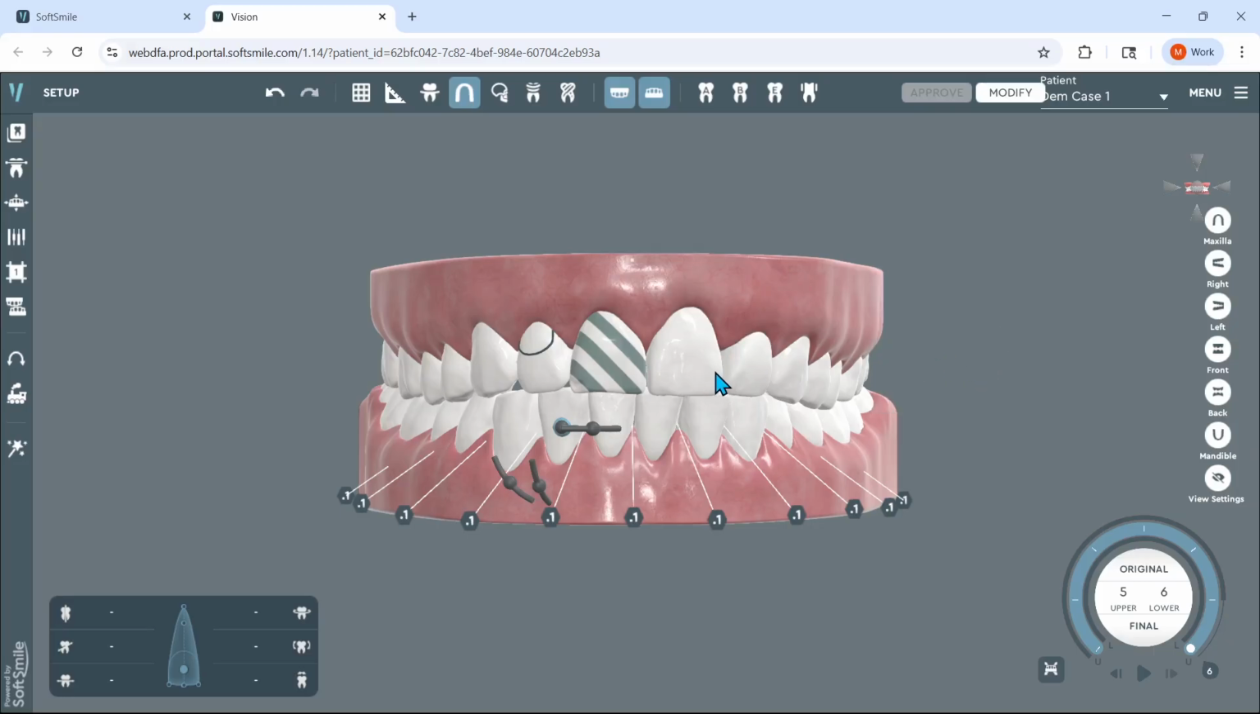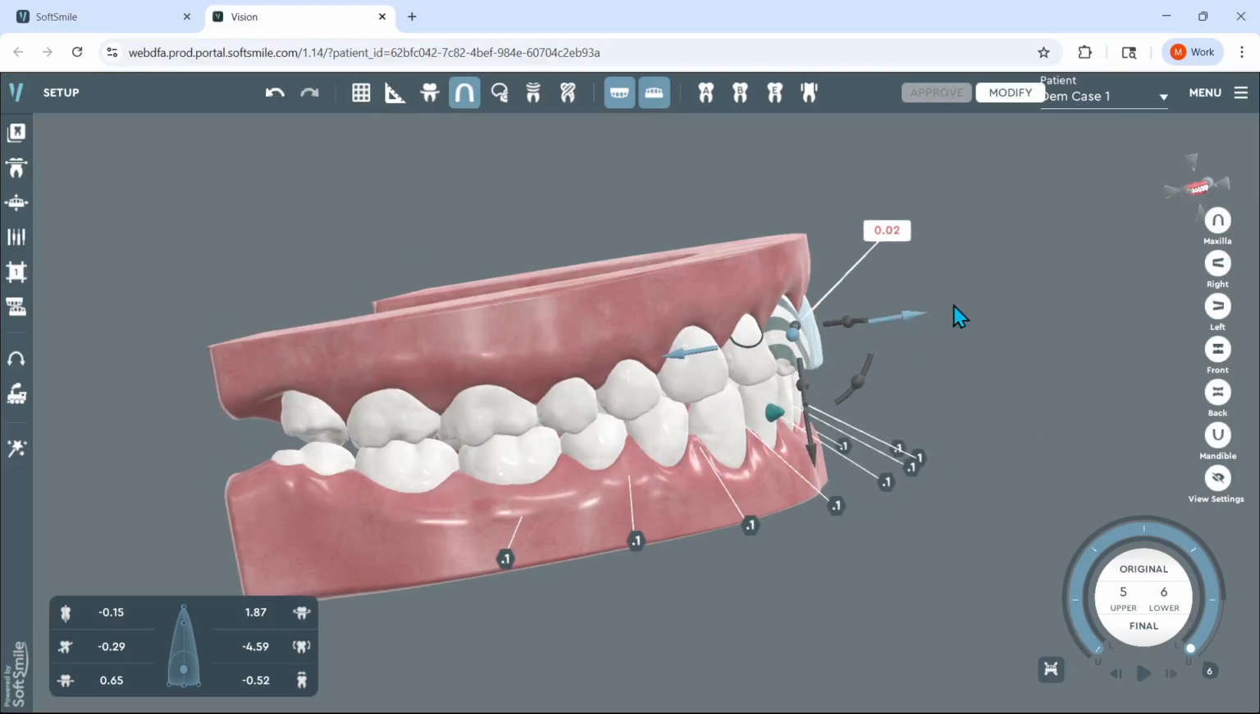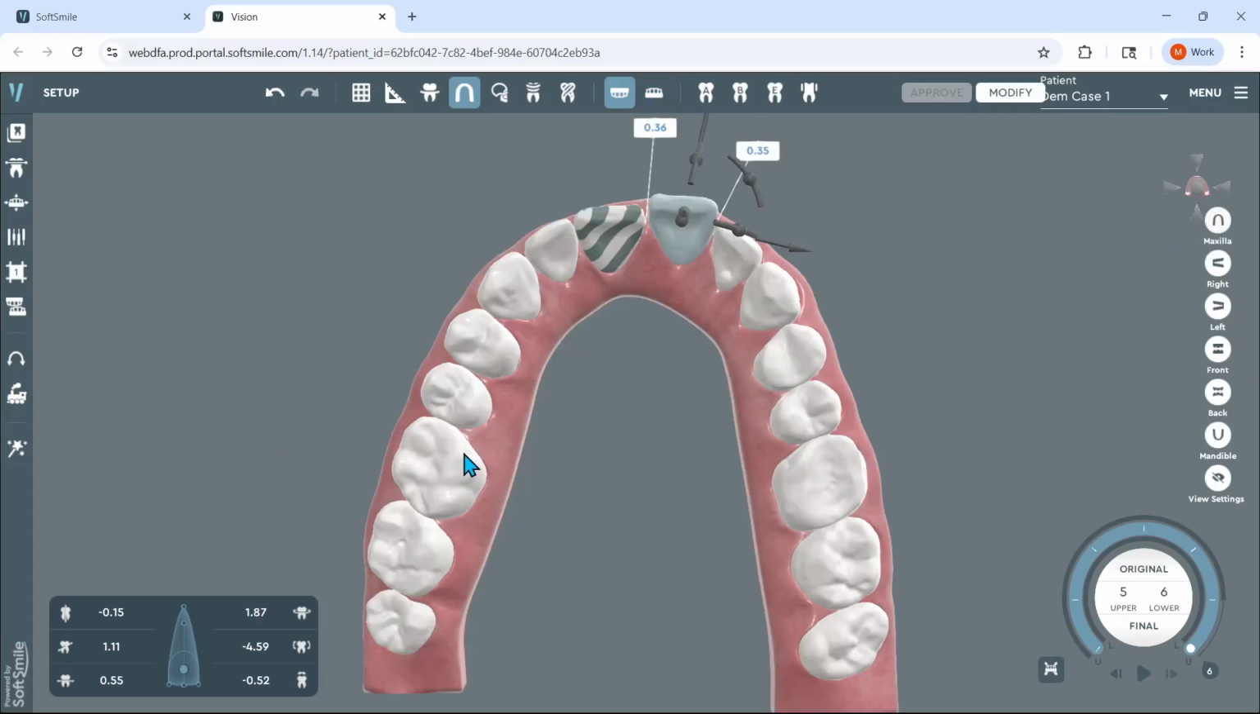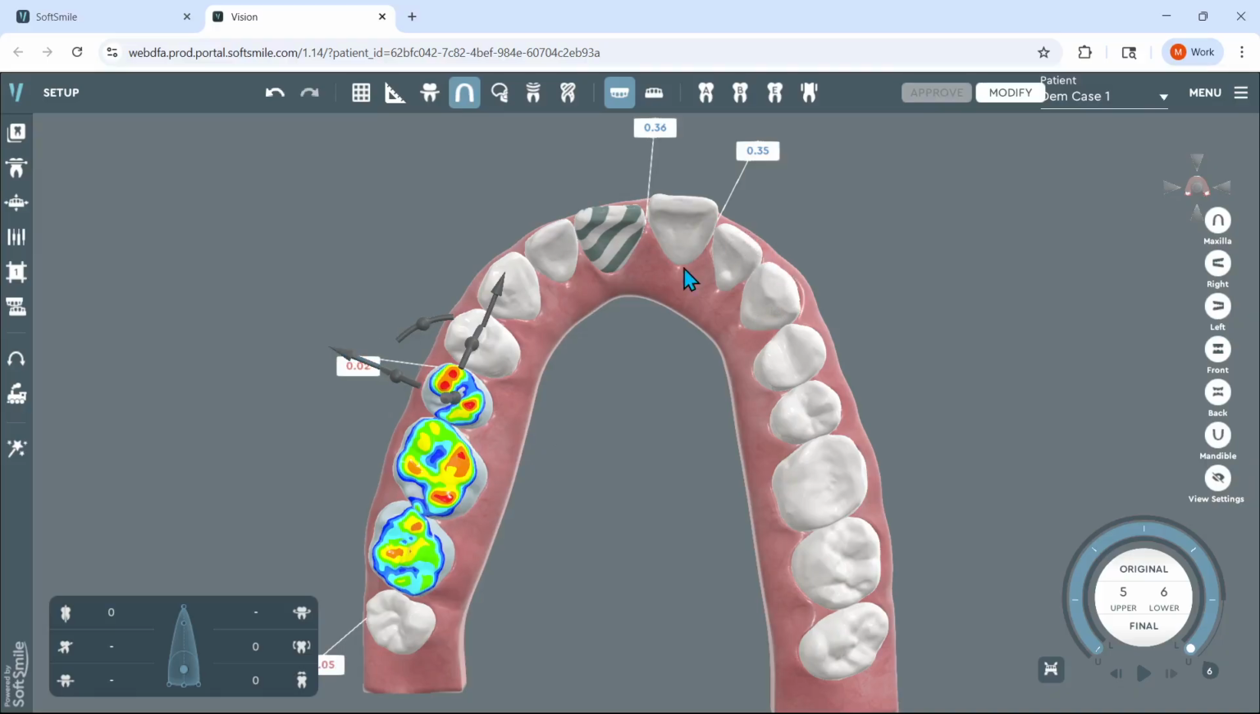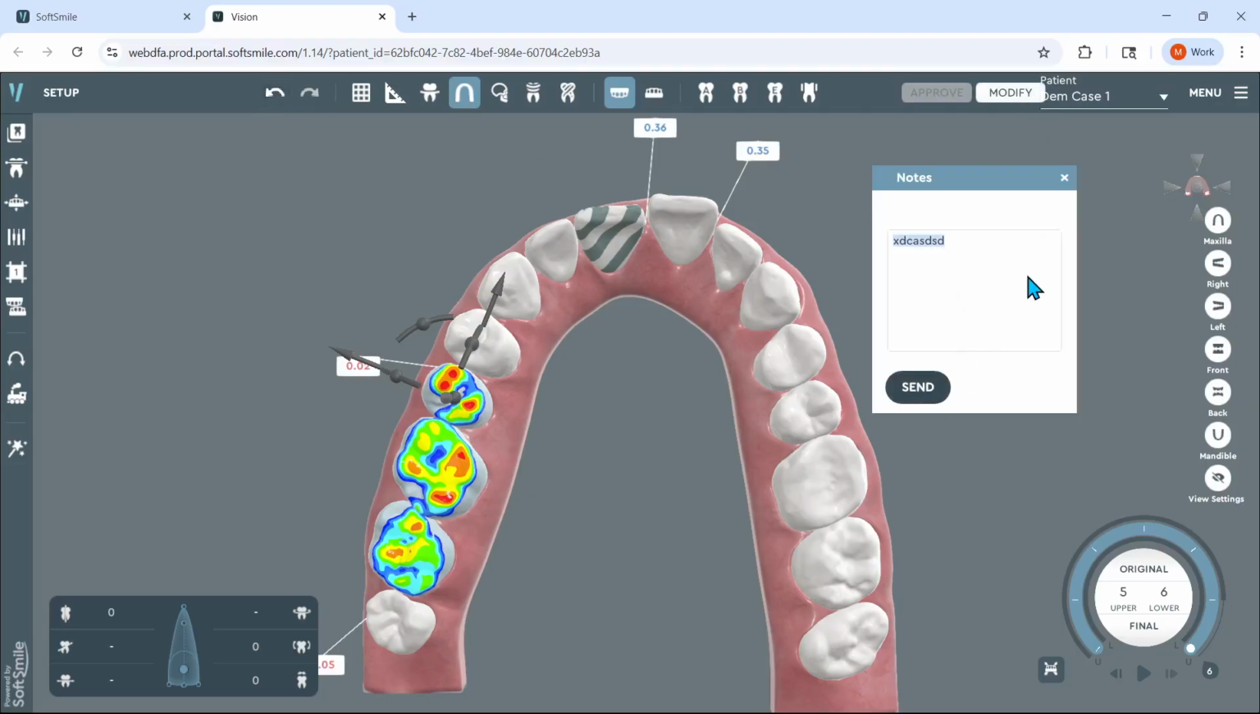So again, you can select the tooth, add attachments, you can manipulate the tooth, you can intrude, extrude, change its position. You can make group movements if you like. So you can go ahead and use the tools at your disposal to make the changes that you wish to make for adjustments on the case. And so again, once you've made your changes, you will go ahead and enter your notes and click send, and the case goes back into setup for evaluation.